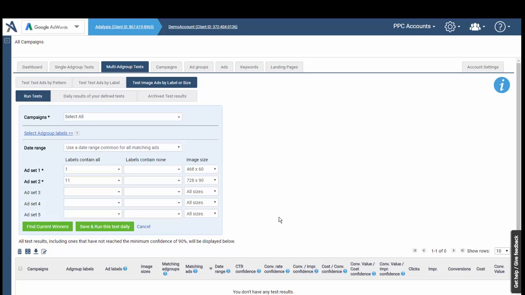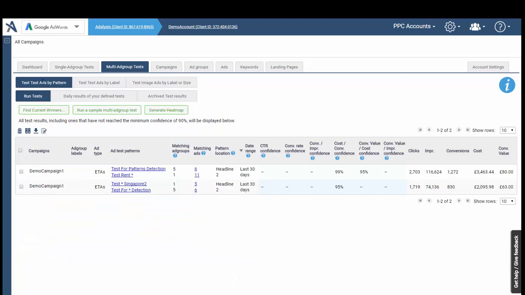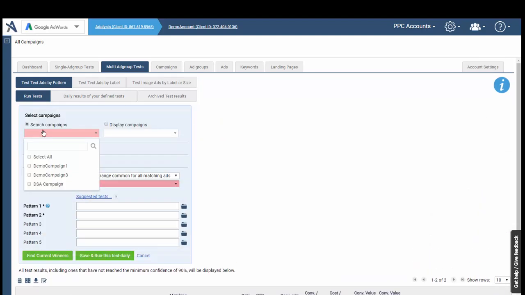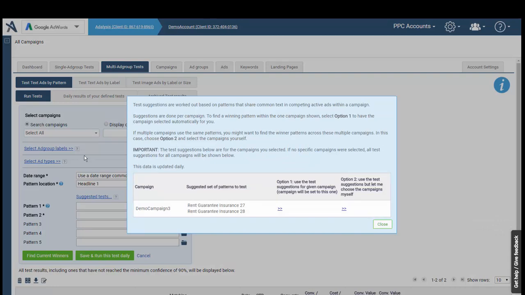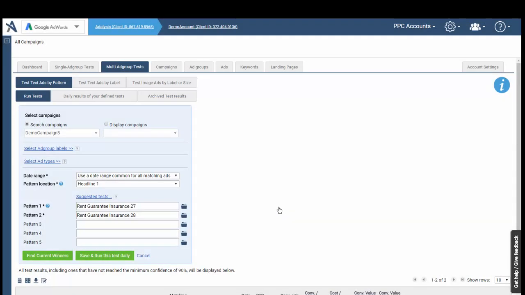So high-level insights, label aggregation, testing patterns, multi-ad group tests are very useful to use, but you do have to set them up. It's very simple though. You can click Find Current Winners, pick your patterns where it's going to exist, pick your campaigns and pattern location, and then you'll see the suggested tests based on your pattern and campaigns. Then you can just click to run these automatically and start understanding what types of ad copy consumers are interacting best with. And then from there, you can easily pause your losers or pause and replace them with new ads that you want to test across your different ad groups.